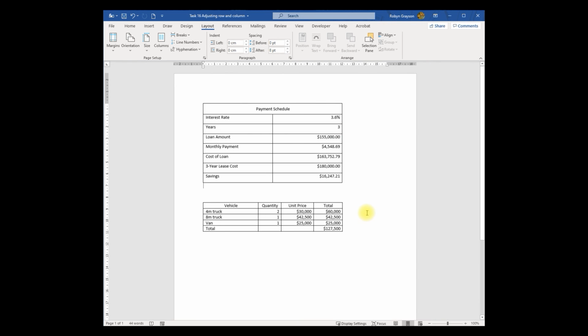Alright, so once you finish that one, adjusting your height and width, then you can upload this to your LMS.